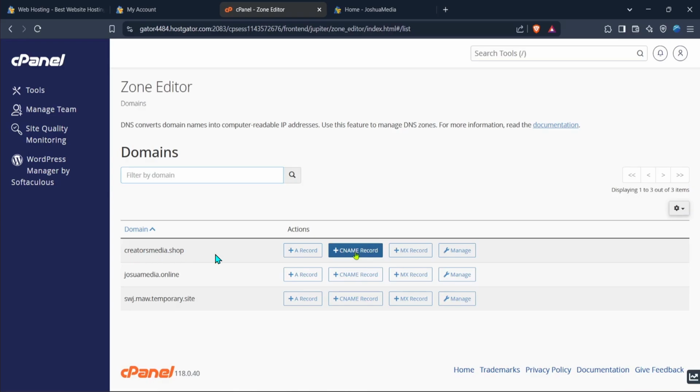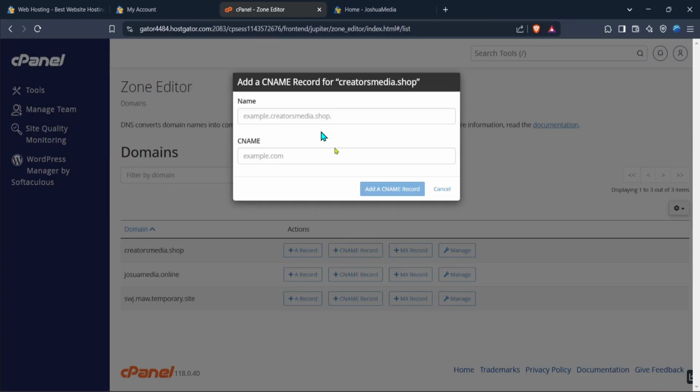A CNAME record is used to create an alias, meaning you can point one name to another domain without using an IP address. This is commonly used for services such as mail verification, website builders, or connecting apps and platforms.